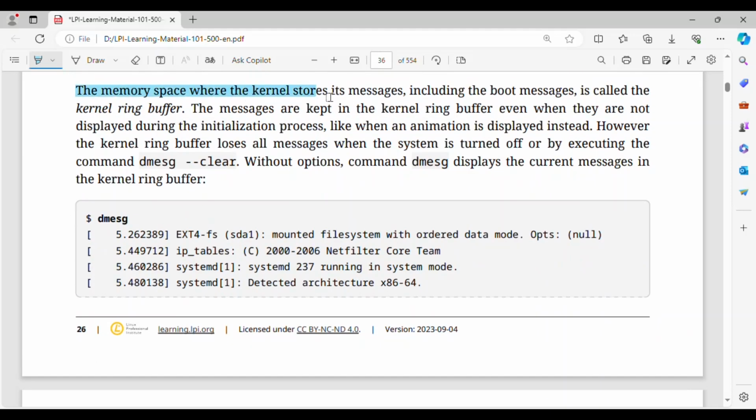The memory space where the kernel stores its messages, including the boot messages, is called the kernel ring buffer. The messages are kept in the kernel ring buffer even when they are not displayed during the initialization process, like when an animation is displayed instead. However, the kernel ring buffer loses all messages when the system is turned off or by executing the command dmesg --clear. Without options, command dmesg displays the current messages in the kernel ring buffer.